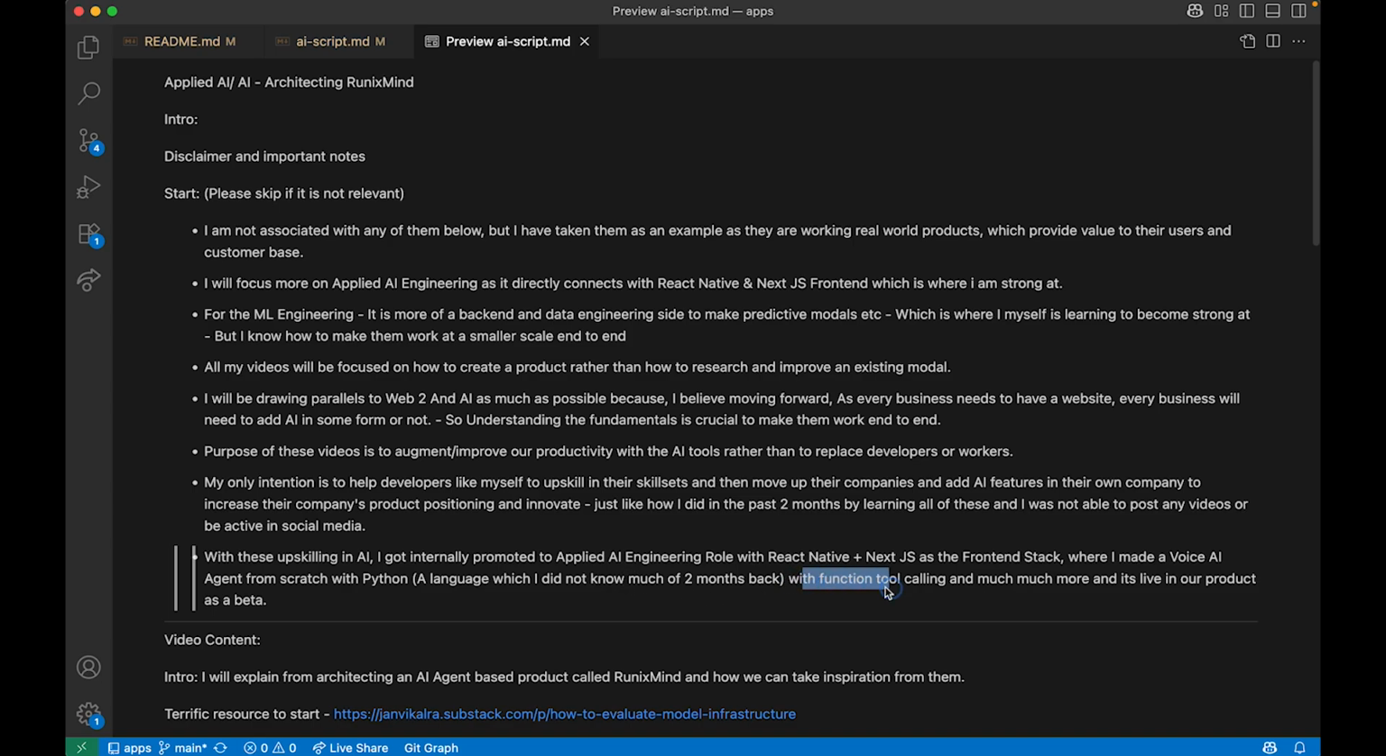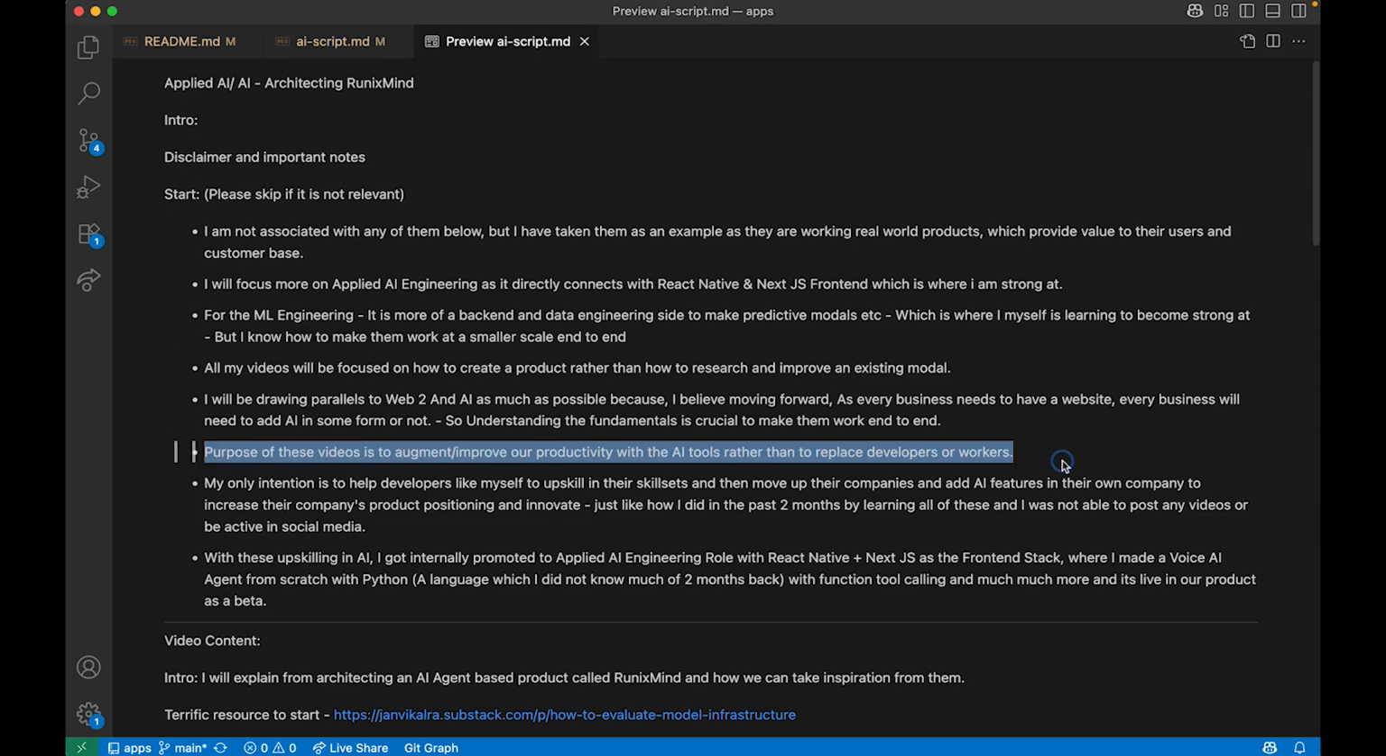The main thing is how we can apply function tool calling, which is why AI agents are there in the first place, right? So these are the informations that I want to provide as disclaimers, right? The main thing is this.